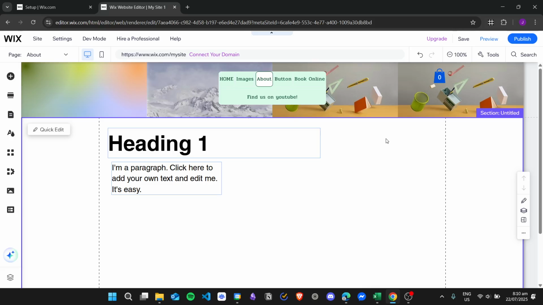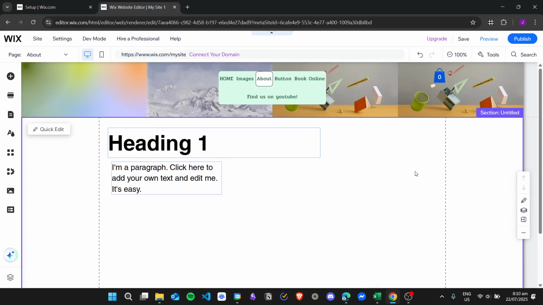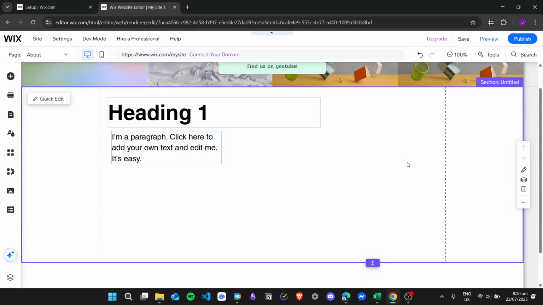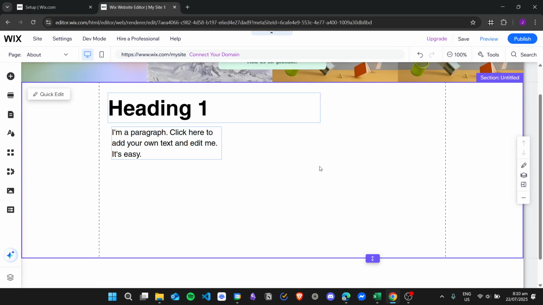Hi there, today we're going to learn about how to add input field value in Wix. So here I am in my Wix website. In order to go here from your dashboard, just click on design site and then you will be redirected to your website. So currently I am in my about page and I will want to insert an input field right here.